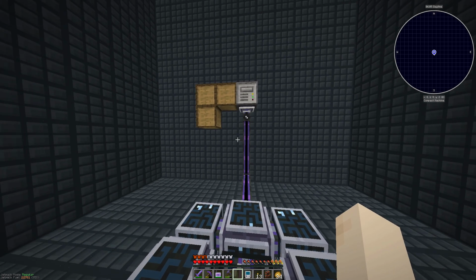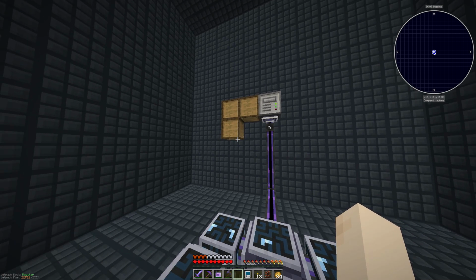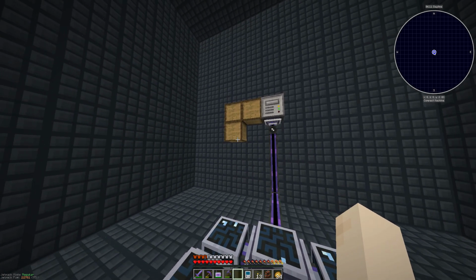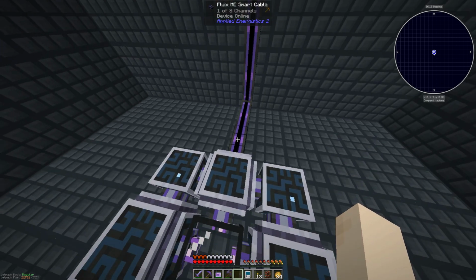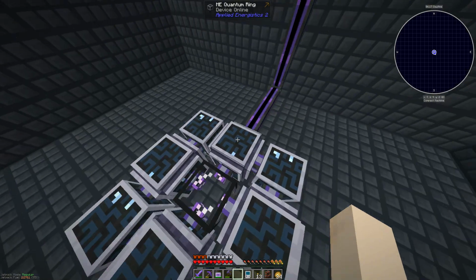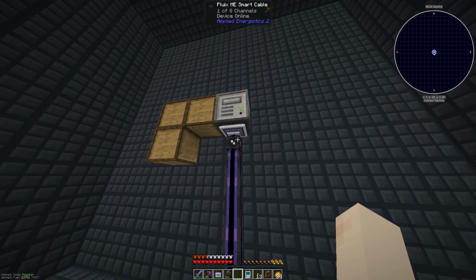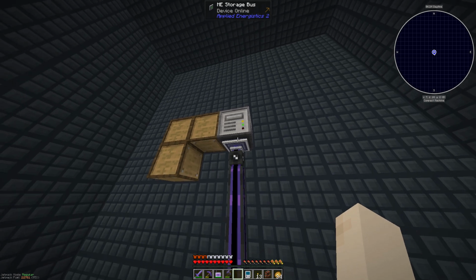Picking up right where we left off, I do want to explain a little bit better about the storage drawer system we're currently building. Since this is a different dimension, we are using the quantum link chamber. I just think of this as an extension of our system back home.